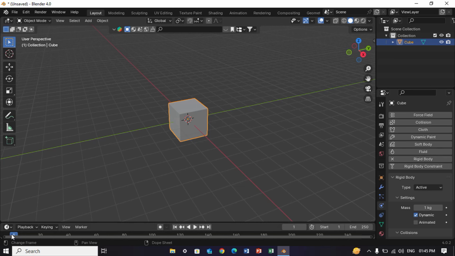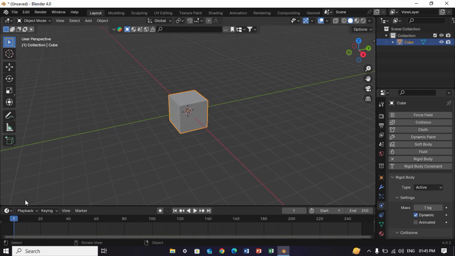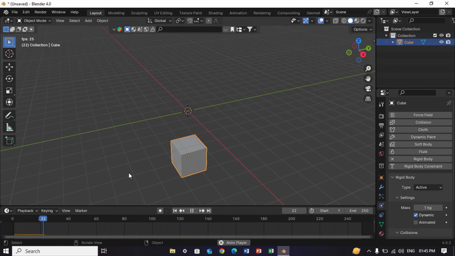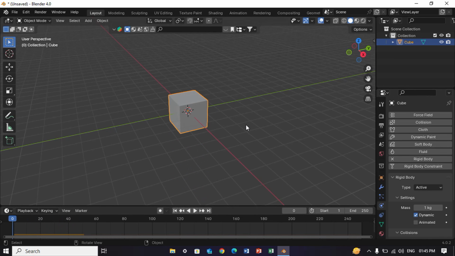Now at this moment, after adding the rigid body physics, if you play this by the timeline from here, this is the timeline, you will see the cube falls down. This is because gravity is applied to this mesh.